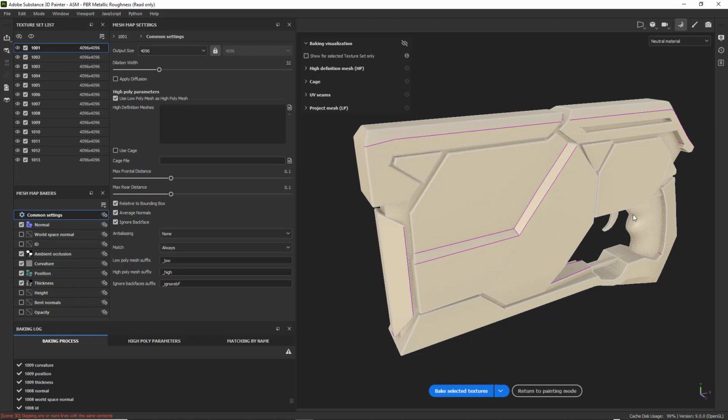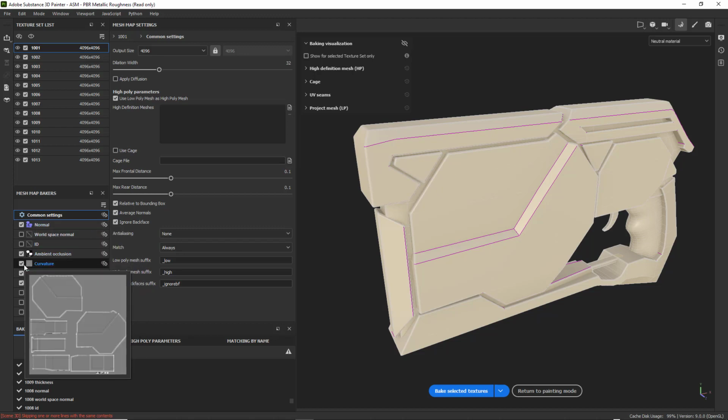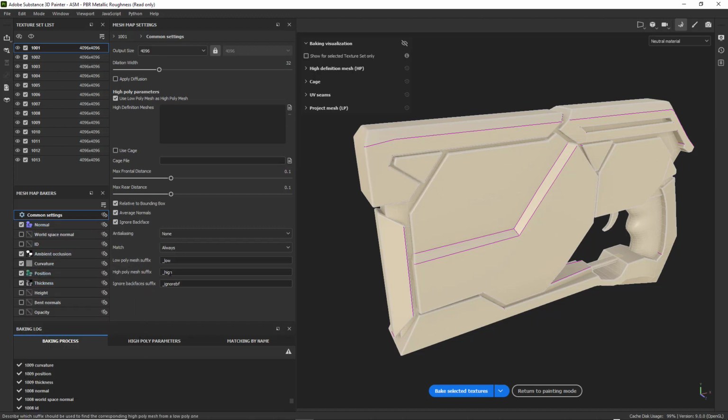Wow, that took a long time. So let's just put everything in perspective now. We did a lot of maps. We have over 13 UDIM tiles times normal. So we got 1, 2, 3, 4, 5. So that's 5 times 13 times the output size of 4096. That is a lot of storage.